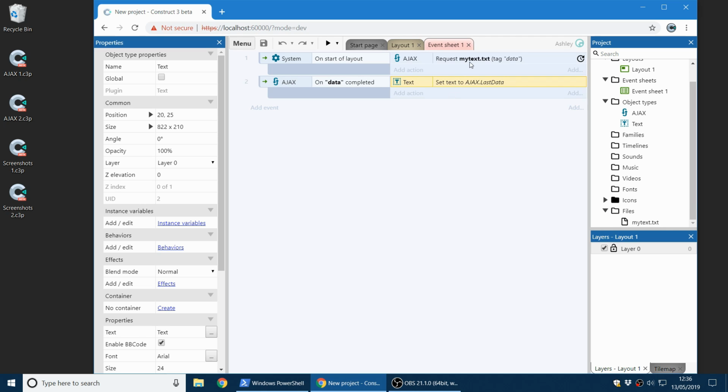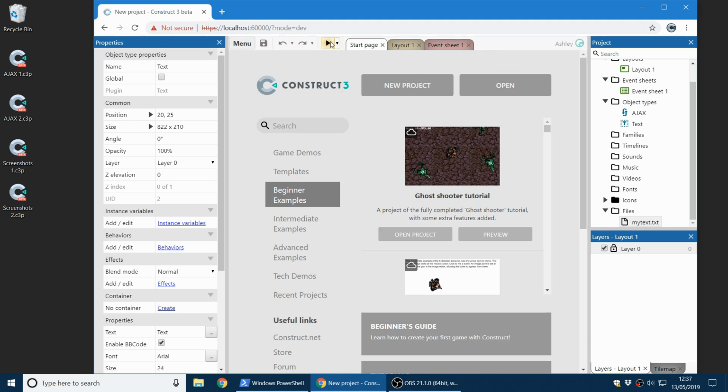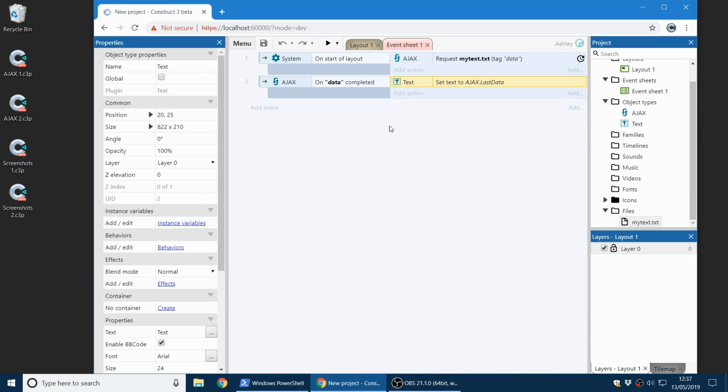In this case, it's not important what I'm loading. The point is just to show how asynchronous actions work. So I'm just loading a text file here into a text object, and now you can see it working. These are called asynchronous actions because they carry on running in the background in parallel. And you can see Construct now marks asynchronous actions with this special icon, which is a bit like a clock to show that the timing is different to normal actions.